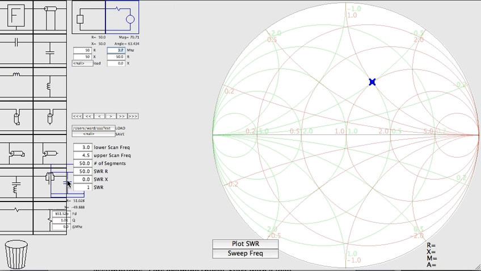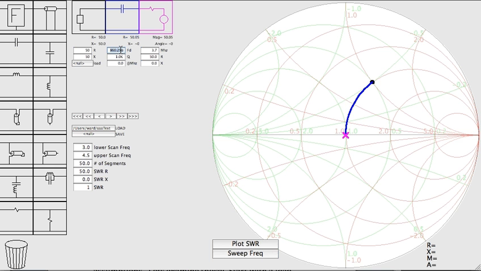For another example, if you're putting in a series capacitor, SimSmith assumes that you started with a very large value. In this case, 1 microfarad is a very large value for 3.7 megahertz, and then it assumes that you've made it smaller. This will take a moment. And that's how it draws the path.